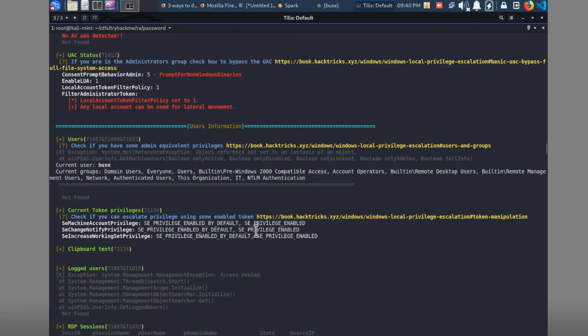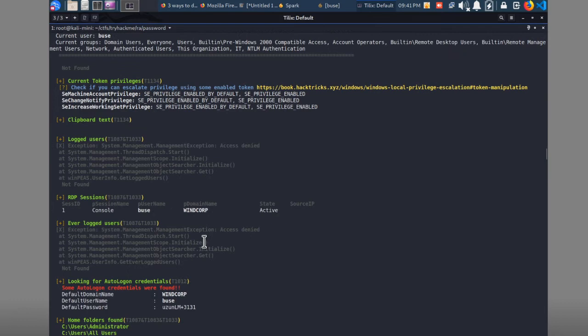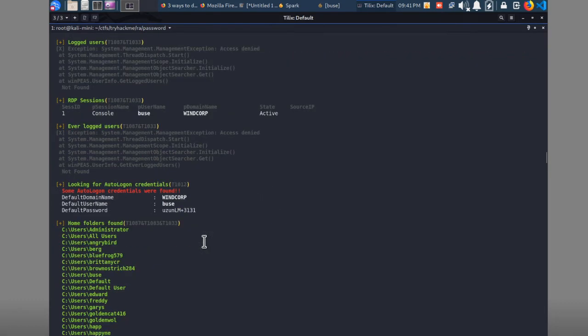There's some users. Token privileges. Here's our token privileges, so we don't have elevated privileges or anything like that. We're not able to pull in logged in users that have ever logged in. We did see some default credentials that were found. Again, these are our credentials, so that really doesn't help us out. Here's some home directories.